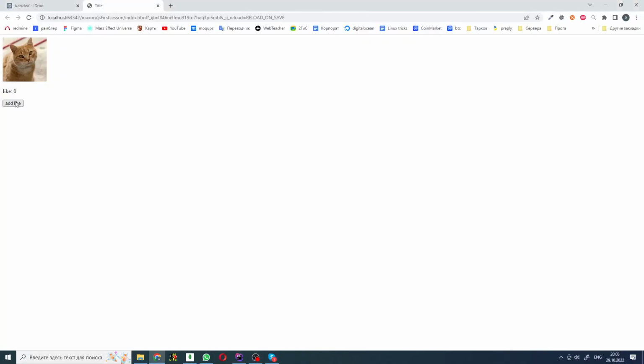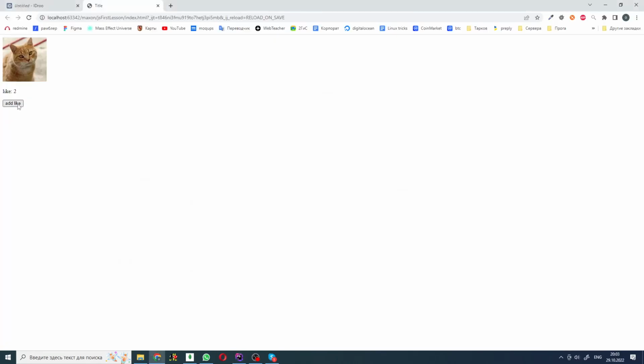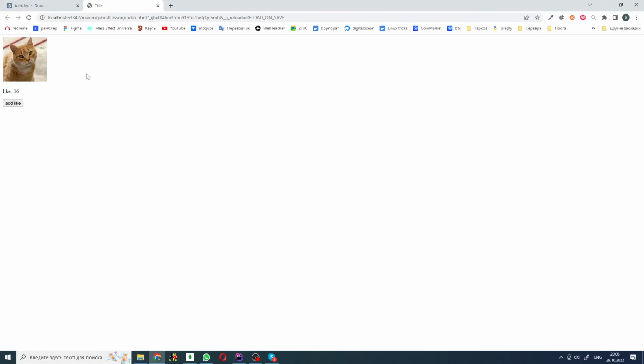So we press add like. It changed to 1, which is what we have up there. Then 2, 3, 4, 5, 6, 7, and it goes on and on. It's going to remember the last value. Actually, every time we click on add like, it clears the previous value and puts in a new one.